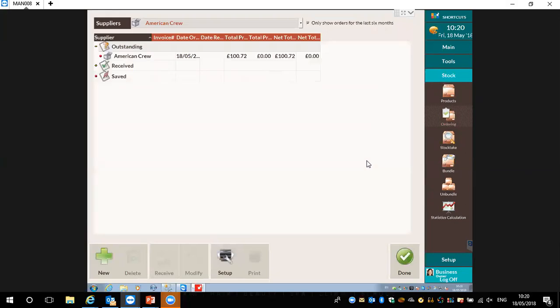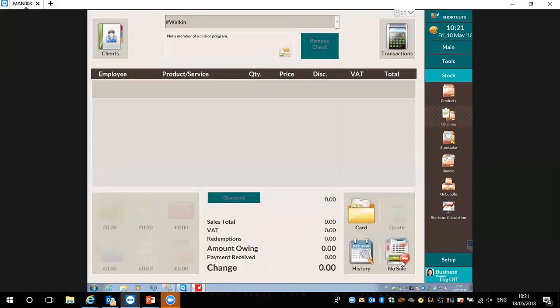Done. It will then sit under outstanding here at the top. So basically the order's gone across and we're waiting for the stock to arrive at the salon. You'll be able to go into your email at this point and see it in the sent items on your email as well. And the day carries on as normal.